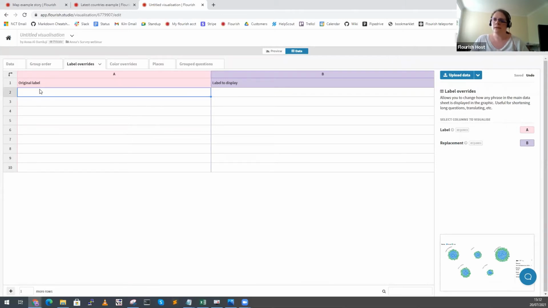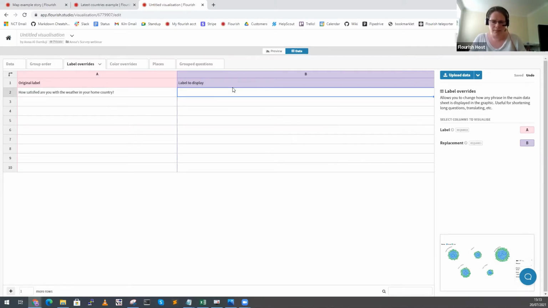You just need to put in the original label, which is a copy and paste of the heading from the data tab. You have to be quite particular to make sure that there aren't any extra bits of white space in, which can sometimes happen, especially if you're bringing data in from Excel. And then you just type in the name that you want to have instead. So if we say weather satisfaction. So this is now a shorter label for this question.